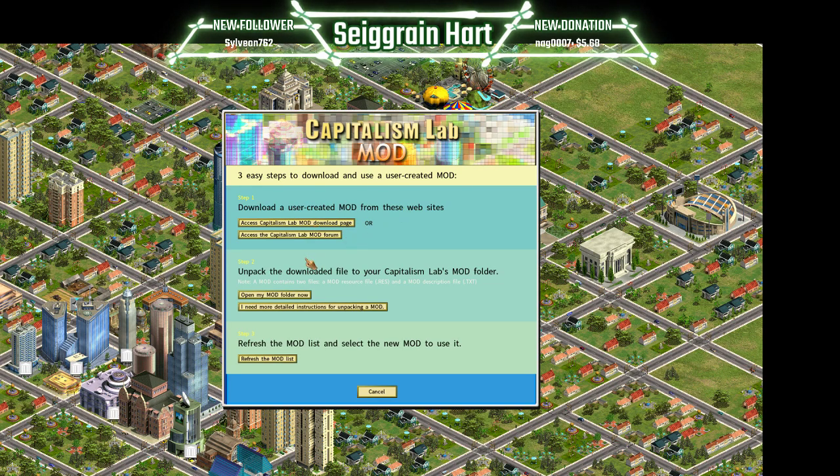What you'll then do is unpack the downloaded file into your Capitalism Lab mod folder. Do not create a subfolder. Just shove it into the folder. Note, a mod contains 2 files: a mod resource file, which will be the mod.res.